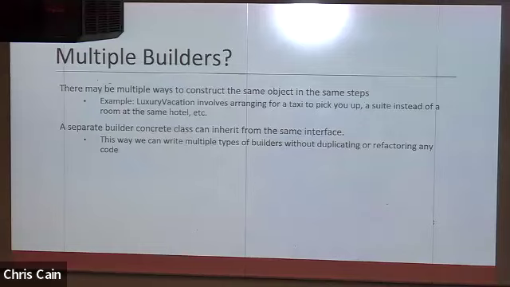We don't copy and paste any code. Any code that stays the same could be abstracted into its own abstract class. The abstract class implements the interface, and then each of the luxury vacation and the vacation extend the abstract class. And you could do that to avoid your code duplication.